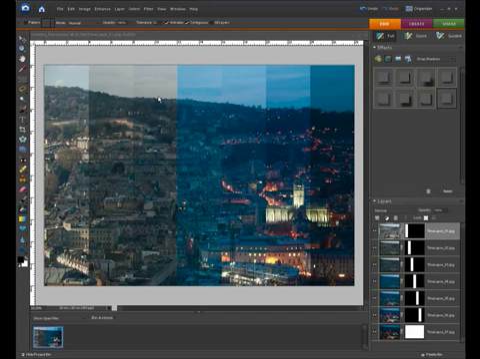Hello and welcome to the third part of this time-lapse video tutorial. In this part we're quite simply going to finish off the image by applying some drop shadows.